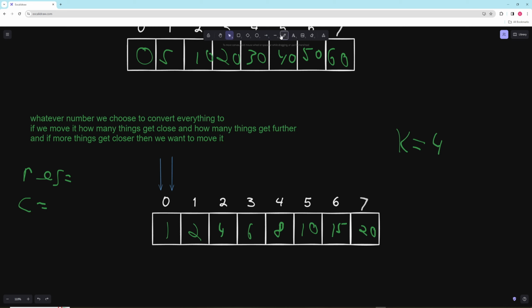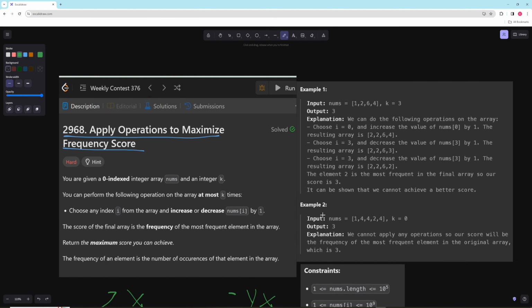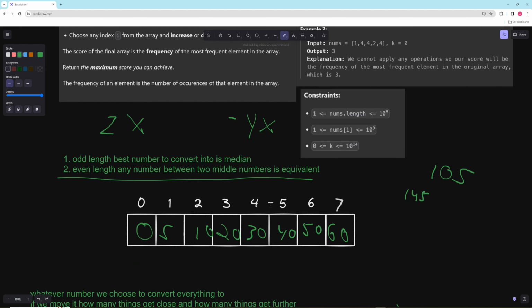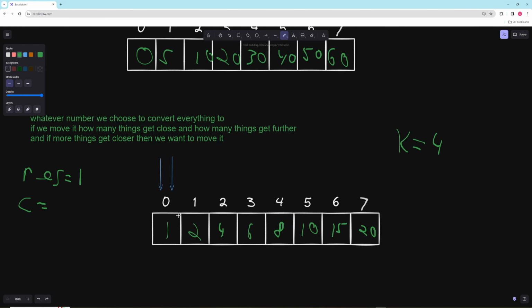Okay, so initially, obviously, if you have one number, it doesn't cost you anything to convert it to itself, right? So that part's pretty straightforward. If you have 1, you just convert everything to 1. So we know we can have an array of length 1. It's totally fine. And let me just double check what they actually ask. I think they ask for the frequency of the most frequent element. Okay, so essentially we just say, look, we can just have a 1. We know that works for sure.